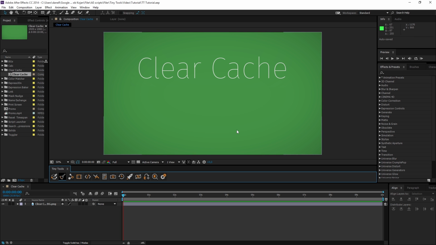This is very handy if you, for example, use Particular, which doesn't always work too well with After Effects' caching system. So I often tend to clear the cache to make sure that I really see the correct image.